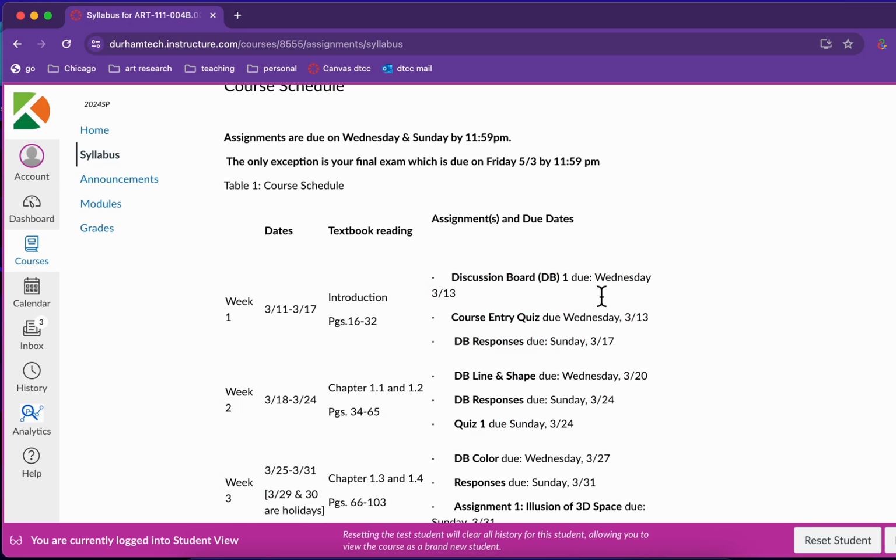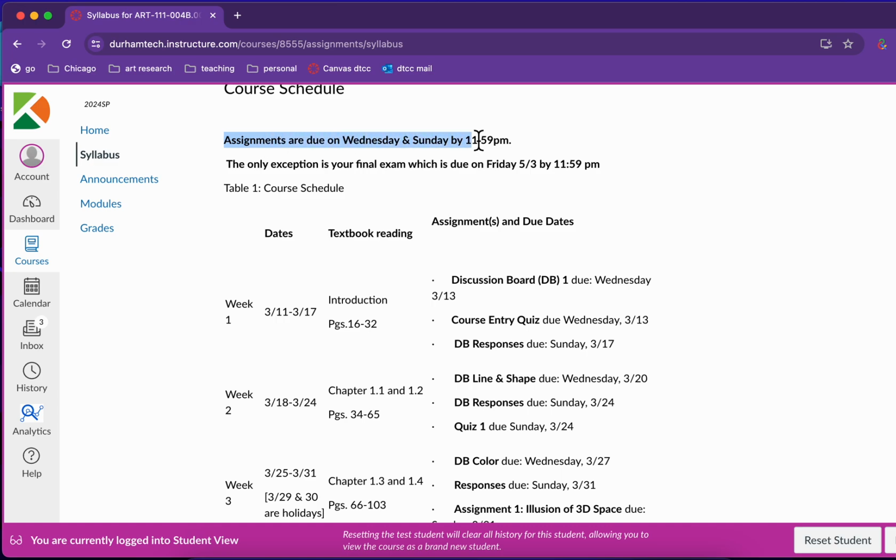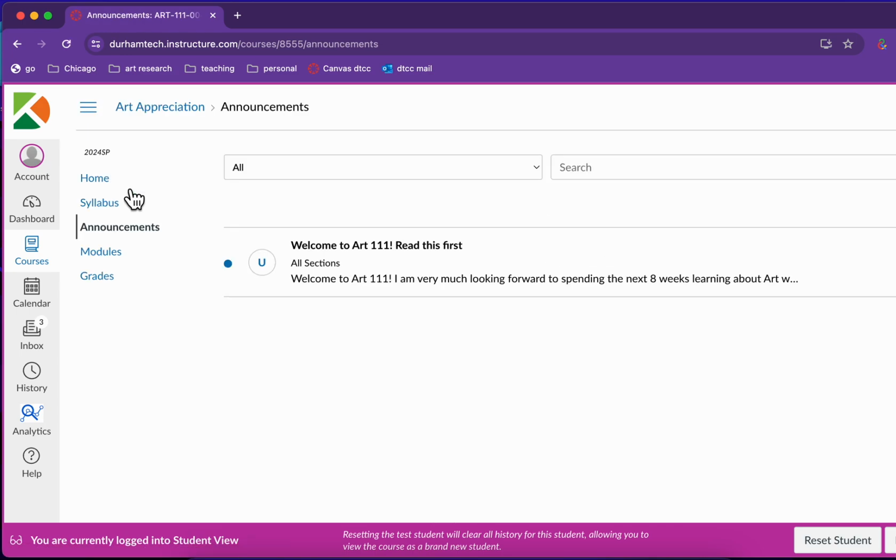You will notice that all assignments are due on Wednesday and Sunday. The only exception to that is your final exam, which in this course is due on Friday, but everything else will always be due on Wednesday or Sunday before the end of the day. Scrolling down through the tabs on the left, you'll find announcements, which get updated every week and will remind you what is due and when.